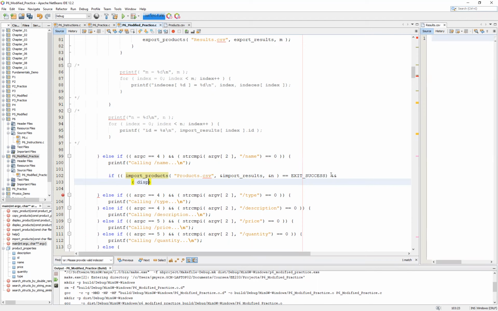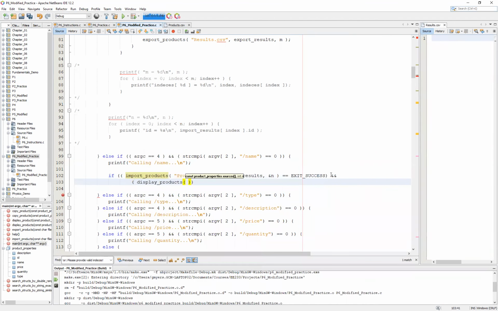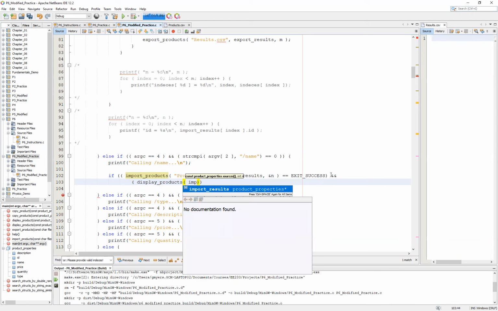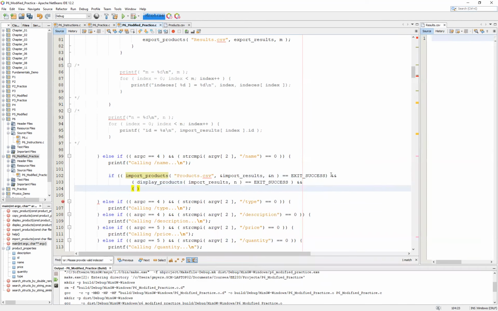And in this case, I'm going to go ahead and display my products, again, plural, and I simply pass to it the import results array, specifying however many elements are in that array. And again, I check to see if I have exit success. And if I have exit success, what I'm going to do is simply move on to the next step, which is to search.